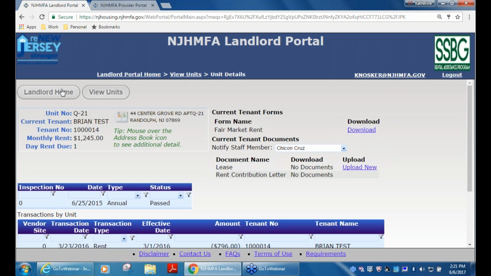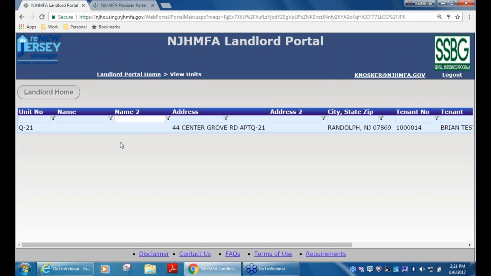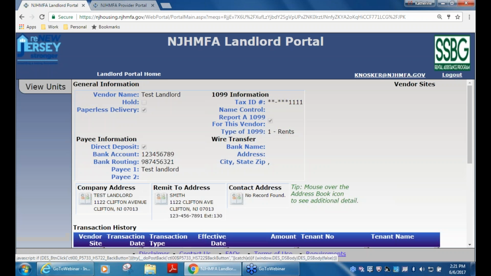Now, I just want to talk a little bit about navigation through the portals. I do not encourage you to use the back arrows. Do not use the forward and back arrows when working through the landlord portal. You'll want to use either these links up here, this View Landlord Portal Home or View Units, or these links right here. If you use the back button here, it'll take you out of the portal entirely and you'll have to log in. But as long as you use these, you can go back to View Units. And if we had other units, they would be listed here. And here we can go back to Landlord Home. And that's the home screen for this particular vendor.